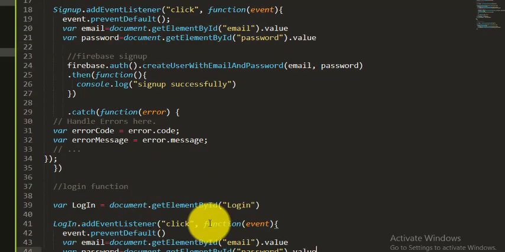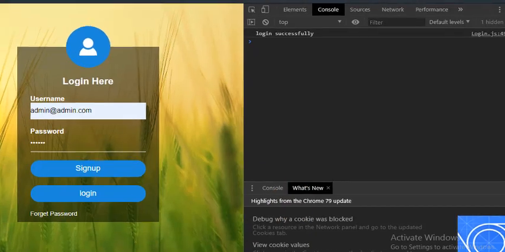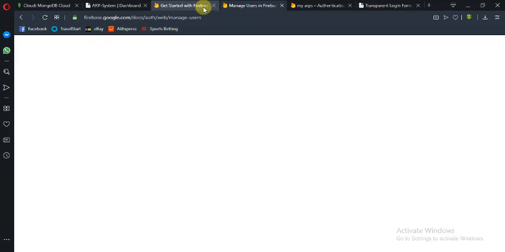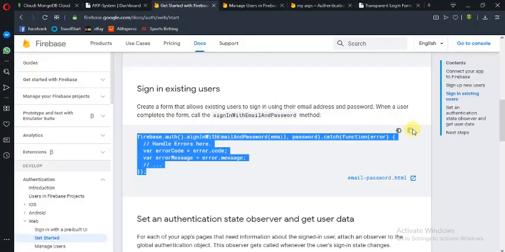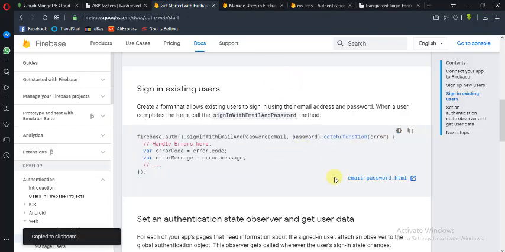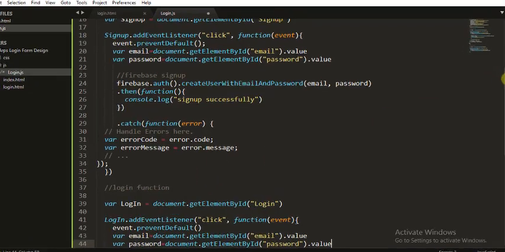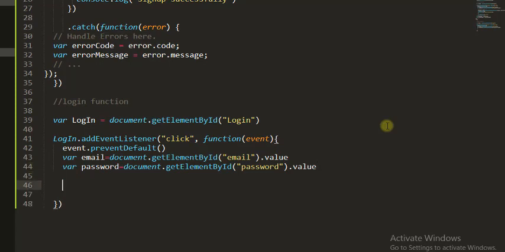Then let's move into the Firebase documentation that we have here. So this, we're gonna copy this now. Copy to our clipboard. We're gonna copy this, then paste it inside our code. Then come down here. Let's paste the comments. Firebase login. So let's paste.